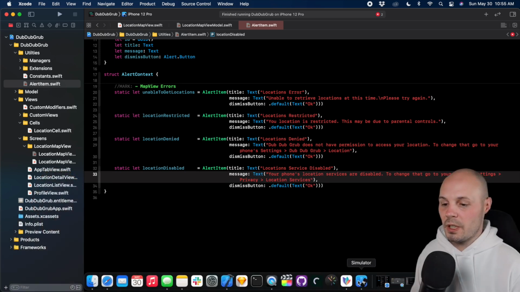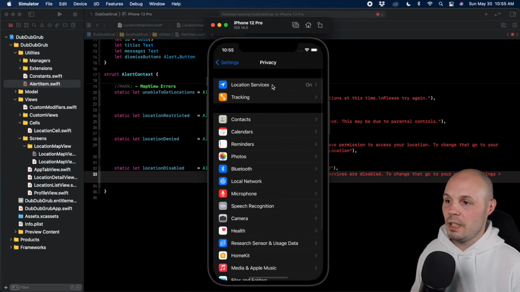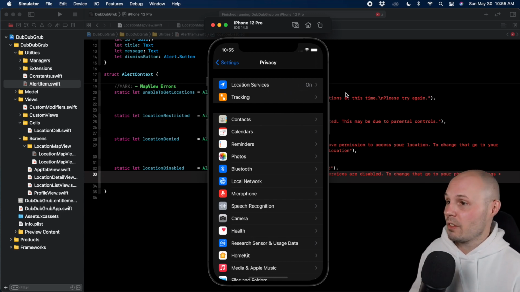And again, pull up the simulator. I'll show you that too. So here we go, Settings, right? Privacy, and then Location Services right there are on. So this is what I mean by if they turn this off, that turns location off phone-wide. So we've got to check for that.